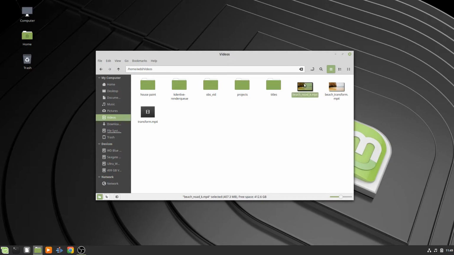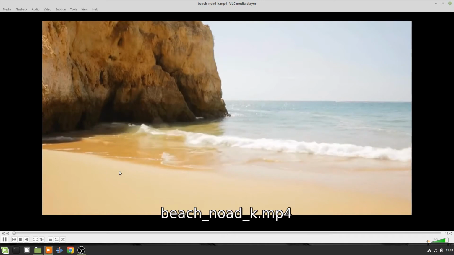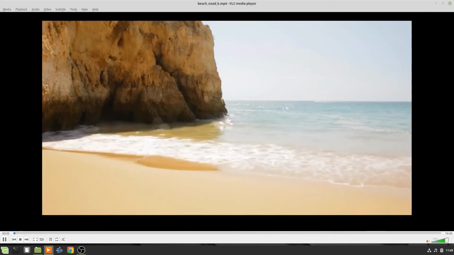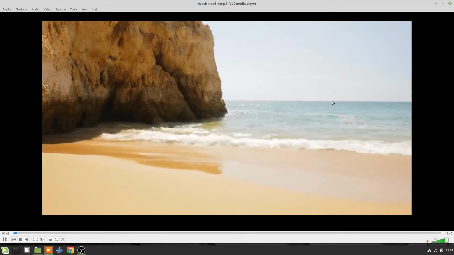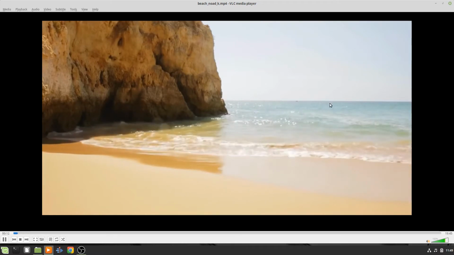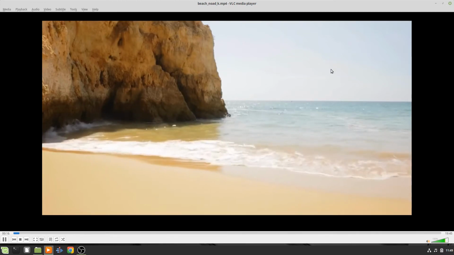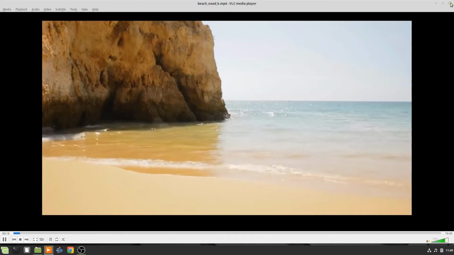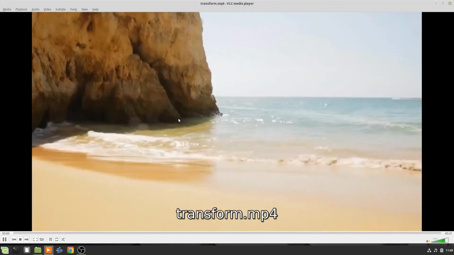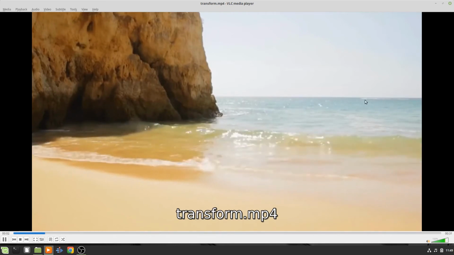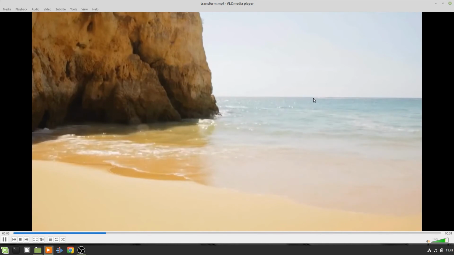Here is the original with the black border. And in the background here, there's somebody in a boat or a jet ski or something. You can't even tell, they're so far back on the horizon. Just a little speck. Okay, now let's look at the transformed version. There's that little speck. Can't quite tell what it is.